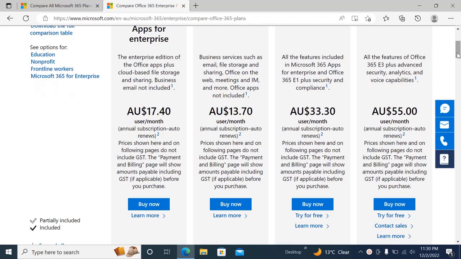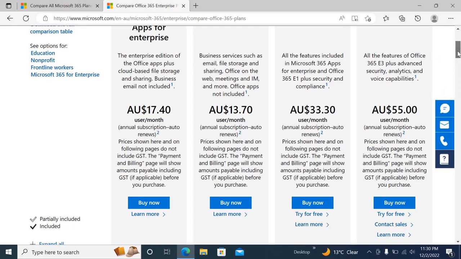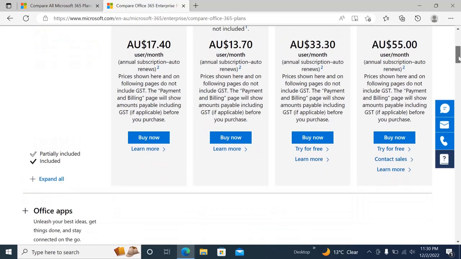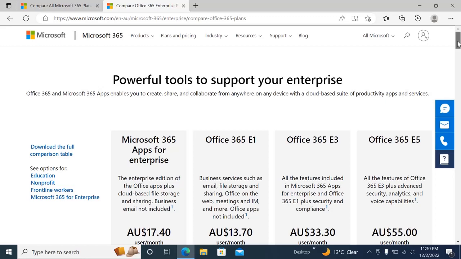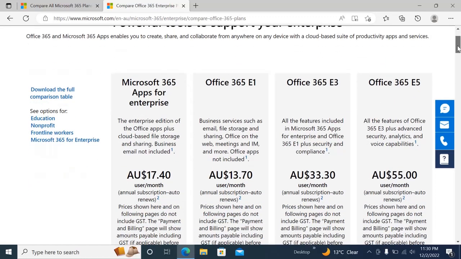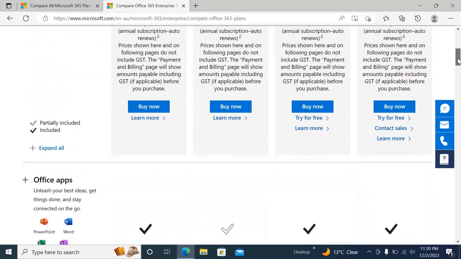There is a difference in pricing. Also you can see $13.70, $33.30, $53, $55 per user per month. And you can use Office 365 E5 and 365 E3 for free for 1 month. You can click here and go through the process, and you can create the accounts and use it for 1 month for free.